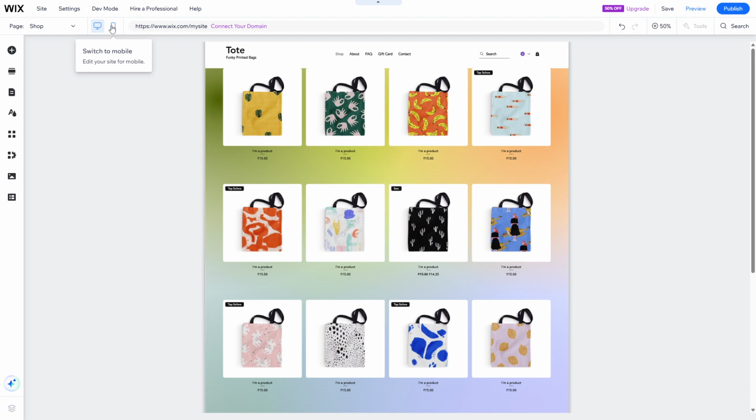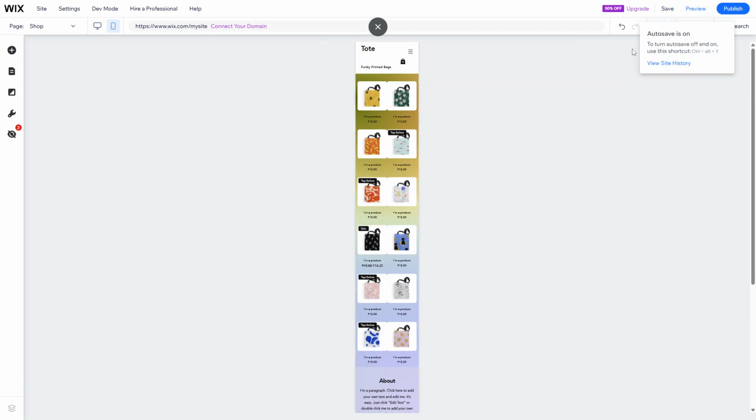your changes. You'll find the Save button at the top right. Make sure you click it to keep all your hard work intact. And there you have it. Your Wix website should now fit all screens seamlessly.